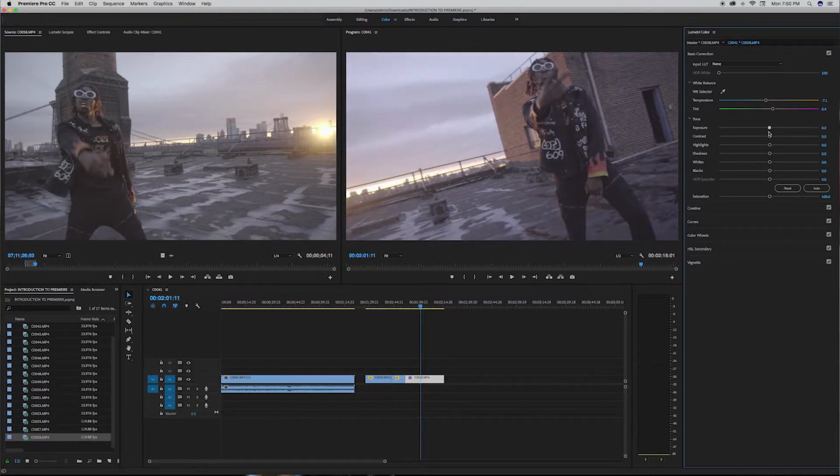Mind you guys, when you go brighter, I've noticed that it does get a little pixelated. The black started to get a little pixelated. So I usually try to leave it at 0. Contrast, it does darken up the picture a lot. I usually just add a tiny bit.